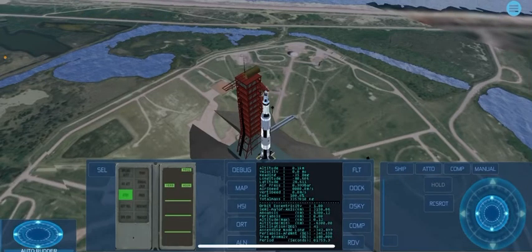Today, I was going to play a couple of the scenarios in Space Simulator, available in the App Store and Google Play. So I thought I would go ahead and start with the launch of Apollo 11, and then later we'll jump ahead a little bit and do the simulation for actually landing on the moon. So let's go ahead and get started.